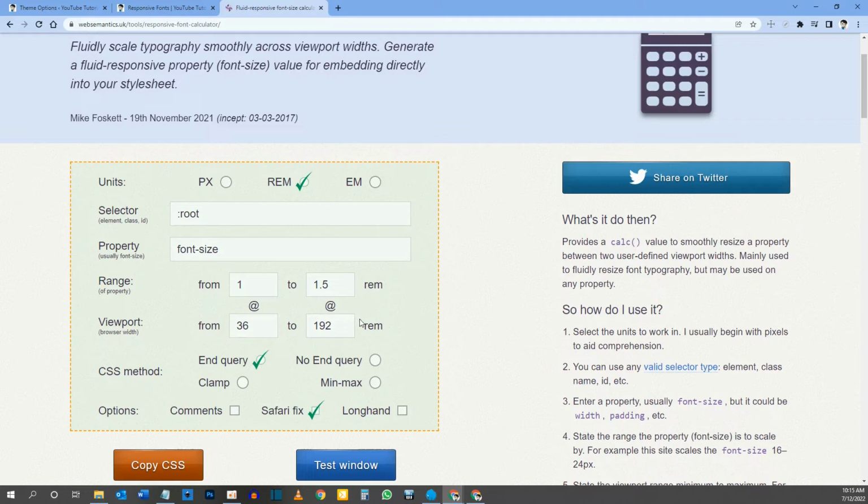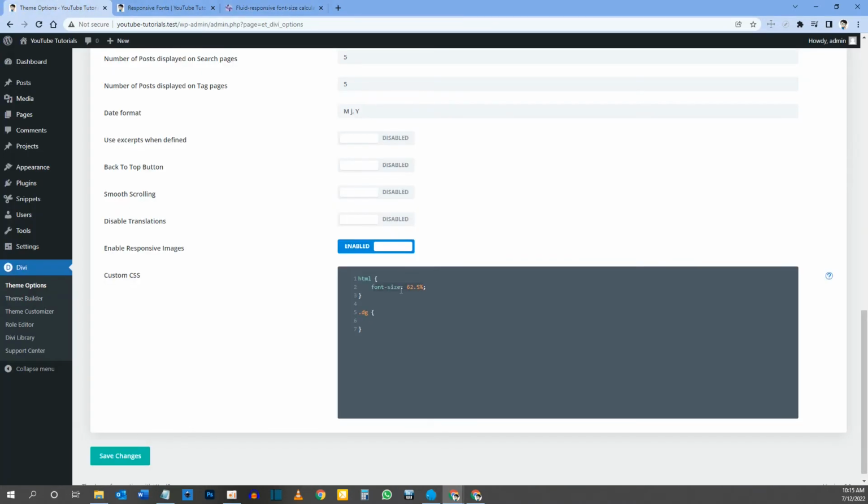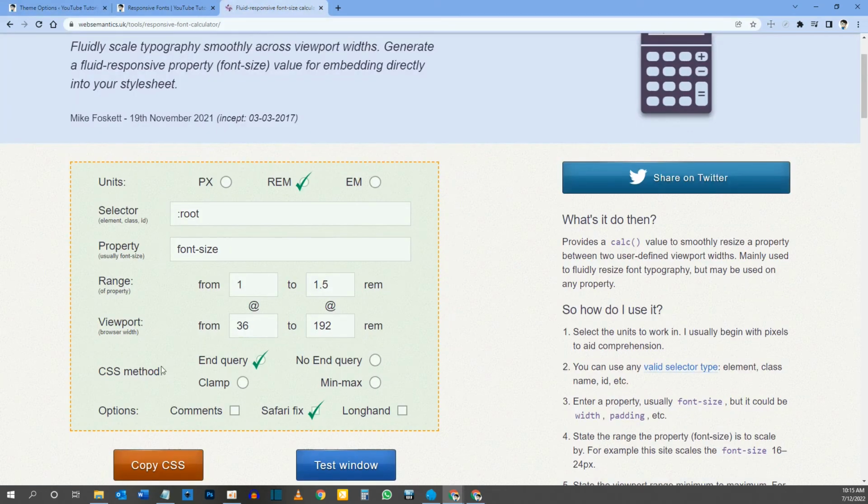And that's why I've set the font to 62.5% to make it easier to calculate. It's easier to times it by 10 than to times it by 16. Okay, so that's that done. And then the CSS method we're going to use is called clamp. And this option we can just leave as Safari Fix.